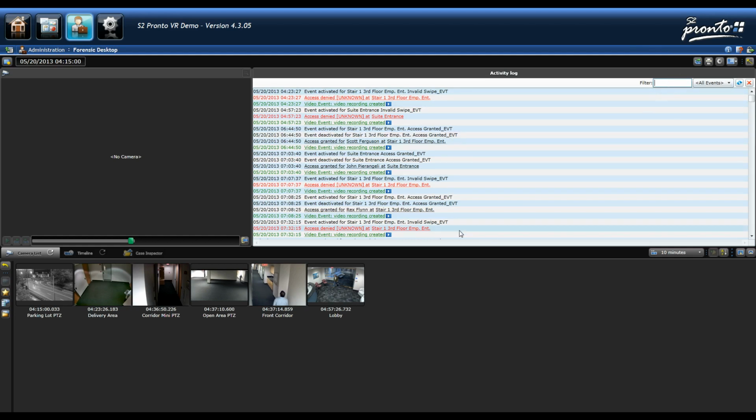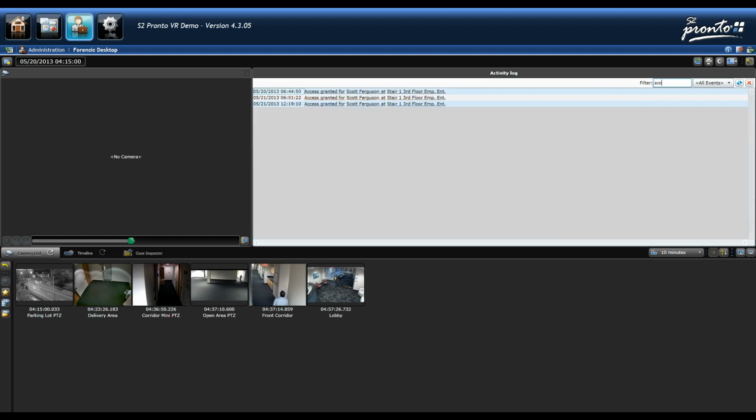You can filter by any type of information that's in the activity log. You could filter by name, you could filter by access type, for instance, access granted, access denied. You could search by type of entry, suite entrance, stair 1, third floor employee entrance. We could filter on anything in here, and it'll show us that. So, for example, we have a Scott Ferguson. I could type in Scott and filter, and you'll see that all I've done is typed in the first three letters, and here's all the access events for Scott Ferguson between 5:20 and right now that occurred anywhere in the solution.